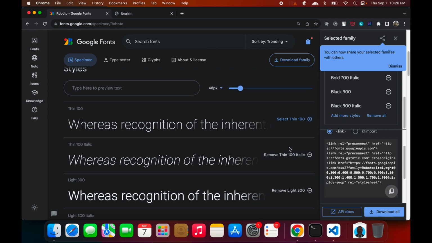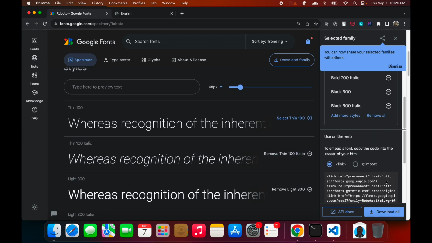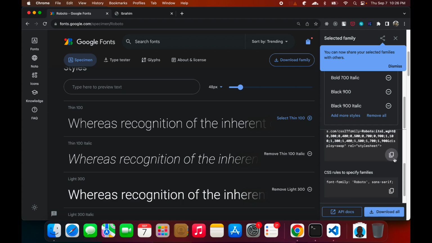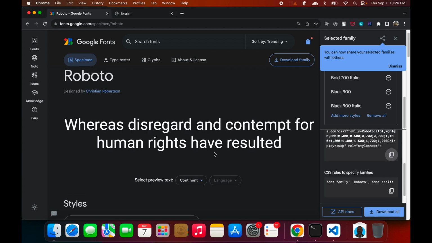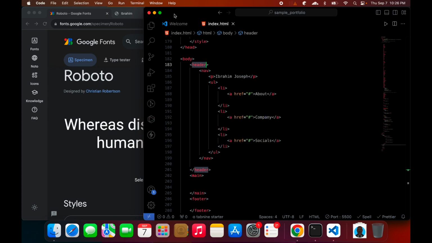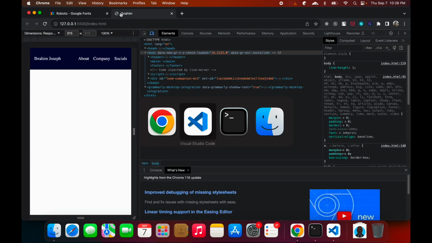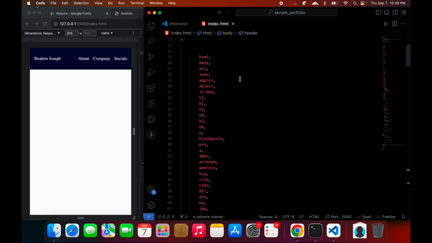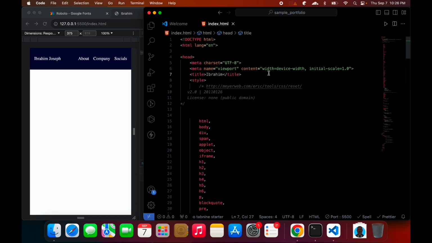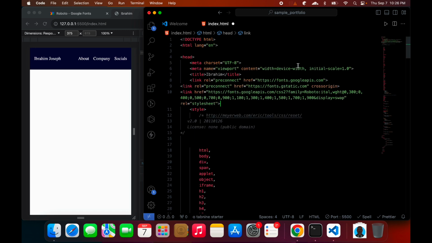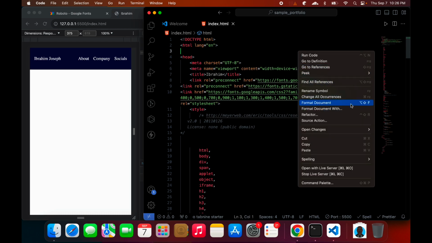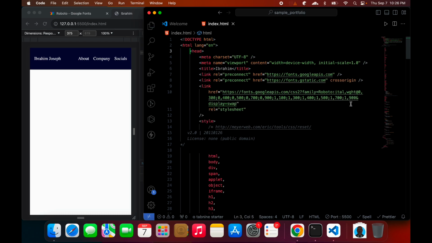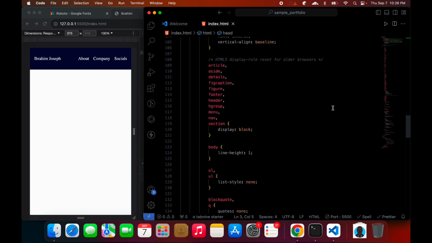So I'll just add everything, the font weight, and I'm going to just get this link here, which I'm going to use. So let's go back to our code and come to the top, the head section. I want to put it here. Then I'll save it and format it. As you can see, it looks like the font is not taking effect.